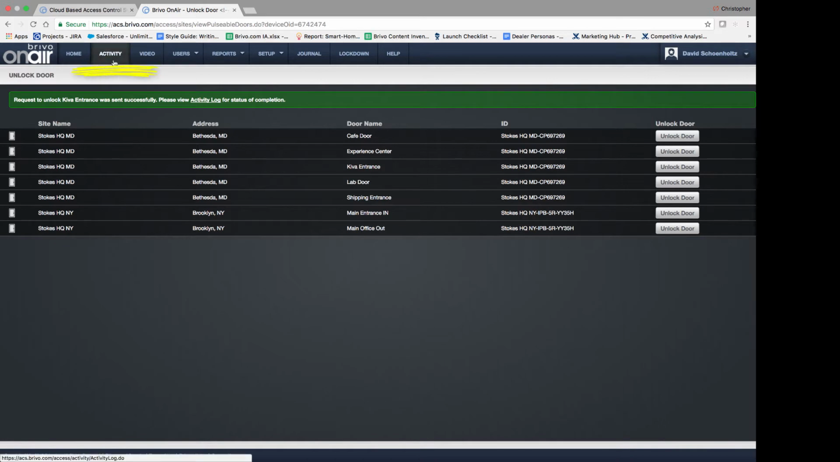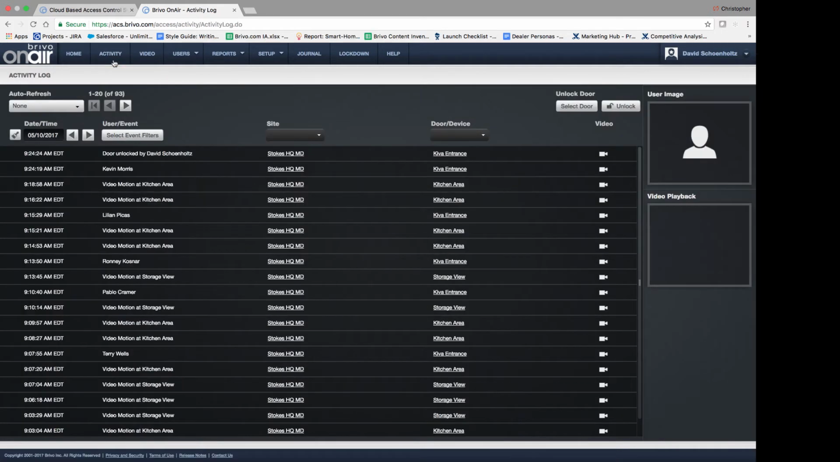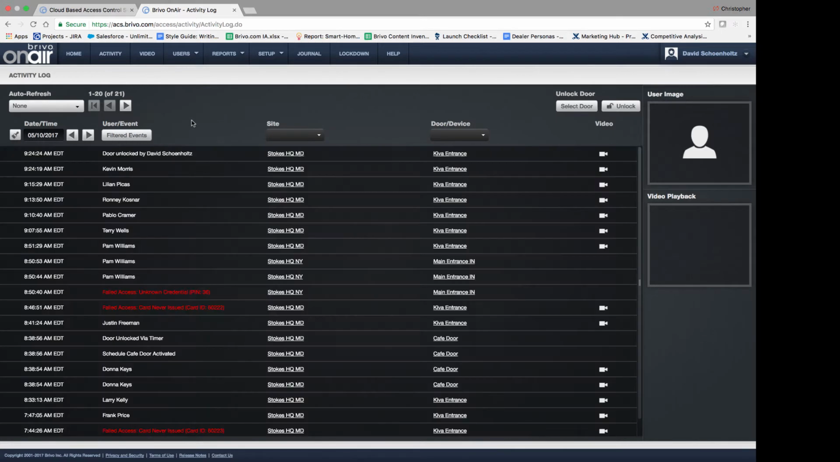Next, we'll take a look at the activity log. We see here all of the events that have been going on lately, and for the most part, in fact almost exclusively, we see the events have taken place at the Kiva entrance. The difference between these different events is that if we go over to select event filters and we remove the camera events, we see it's just names of people who have unlocked a door by using their card or fob.